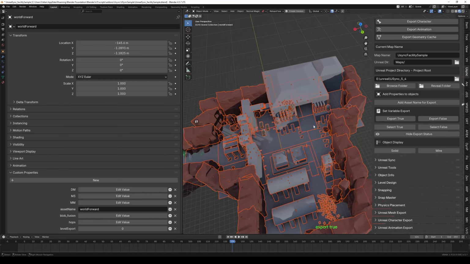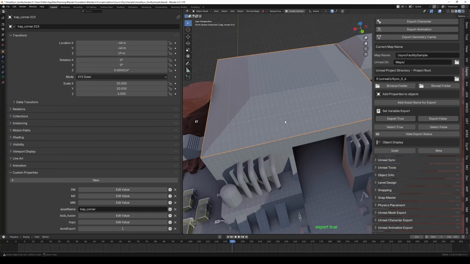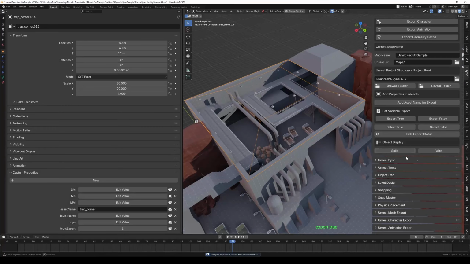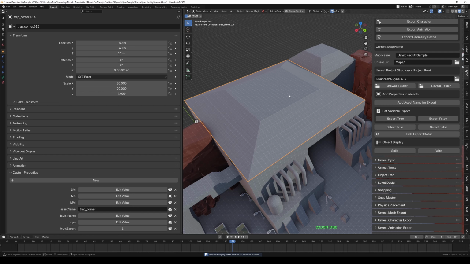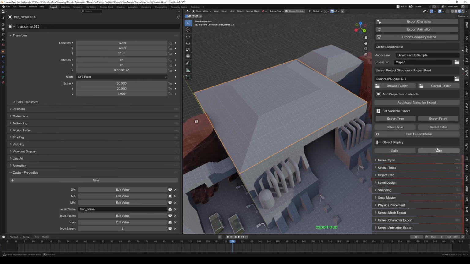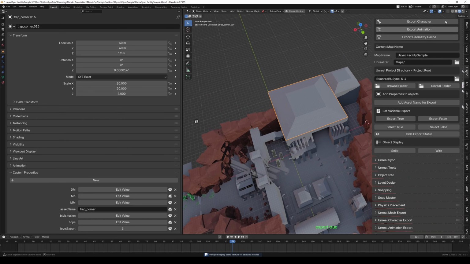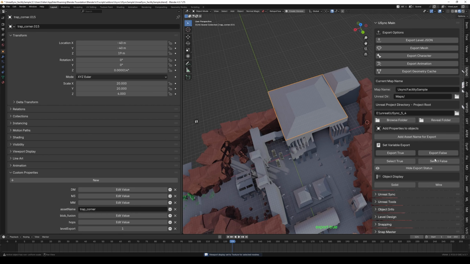Also other things too, like let's say you're working on something, right? Like, oh, I'm working on this building, but I want to look in here. You can hit this wire button and you can set stuff to wire, right? Solid, wire, solid. It's the settings that are inside of the properties, right? But I've exposed them here so you can go back and forth, right? And so that is USync main. Everything you need to know.